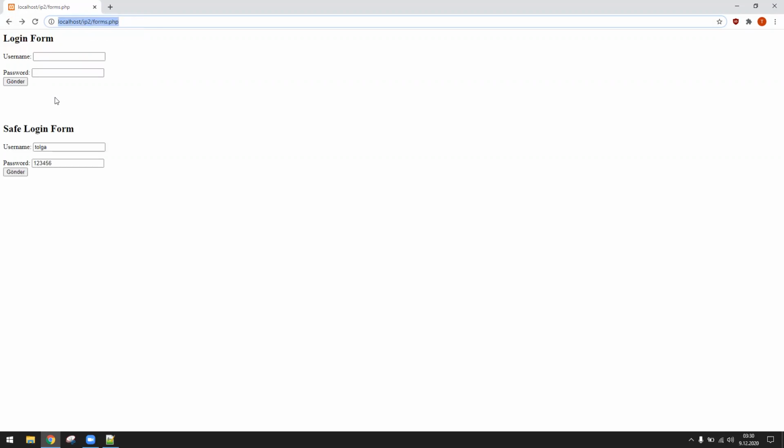And let me show you the not safe login form. Again, my username is Tolga and password is 123456. When I click the Gönder button, it shows the date of the day, my username, and the character length of my password.